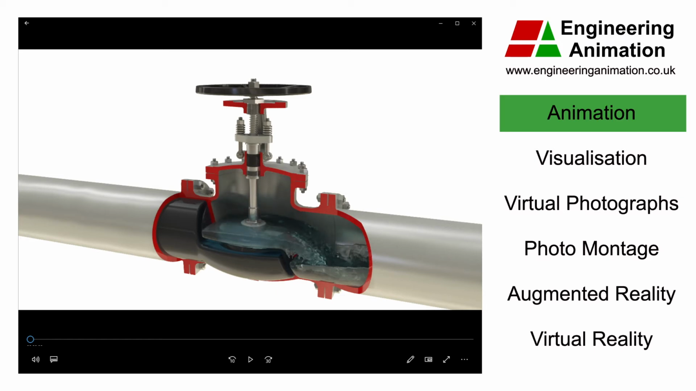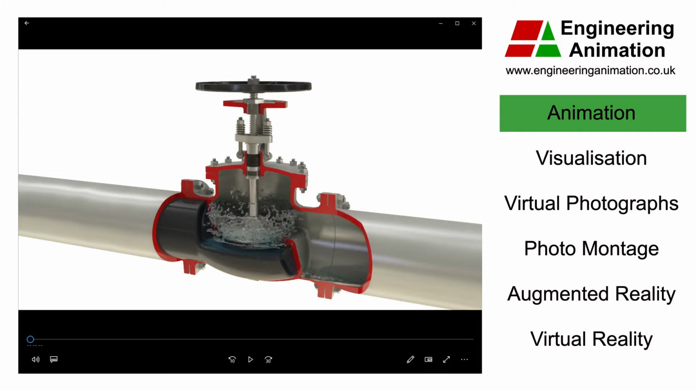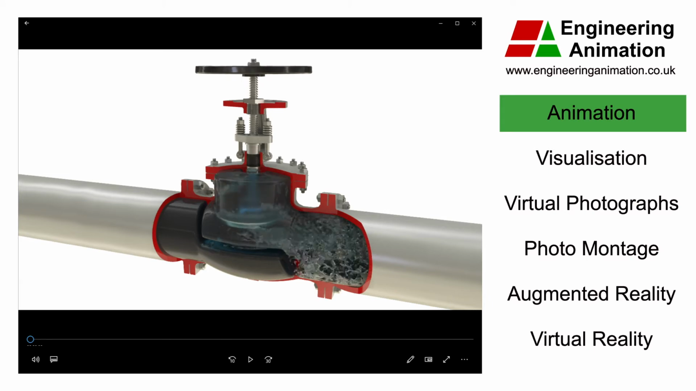Using physics to control millions of particles programmed to behave like water creates an accurate mimic of how real water flows through the valve as it closes and reopens. We can show products and processes which can't be photographed or filmed, and things which don't exist yet.